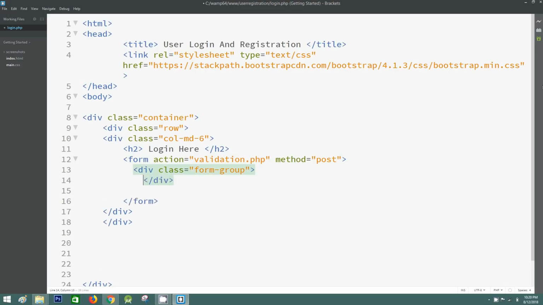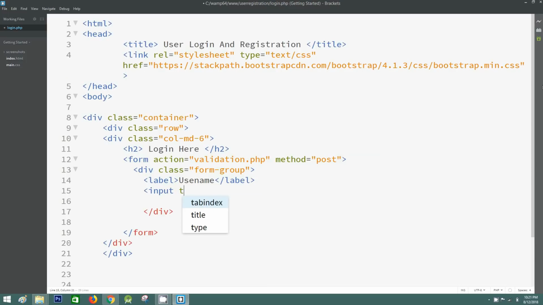Here again I am using a class form group. Okay, and in this form group class I'll write label username, and I will create an input field that is type text, name is equal to user, and I will add one class form-control. It's also a Bootstrap class, and this is a required field.